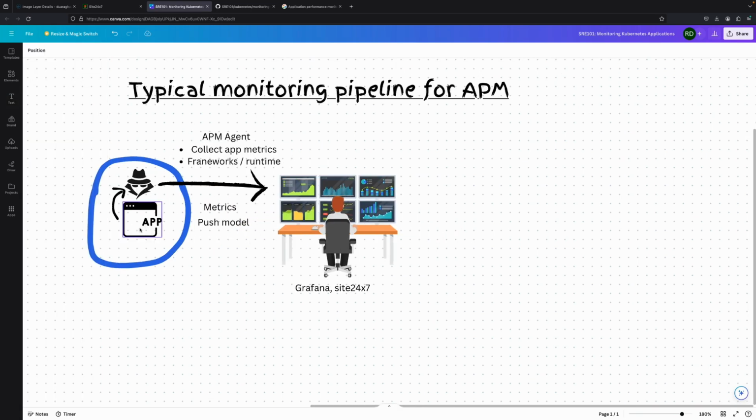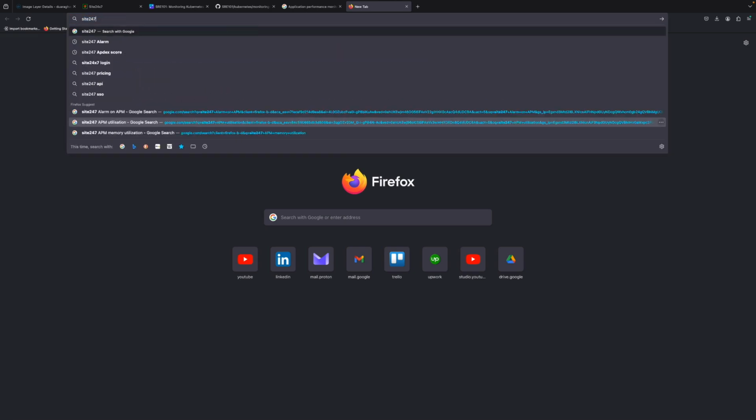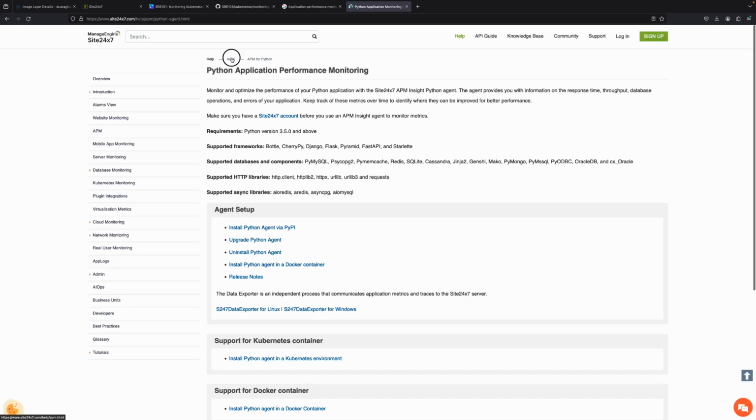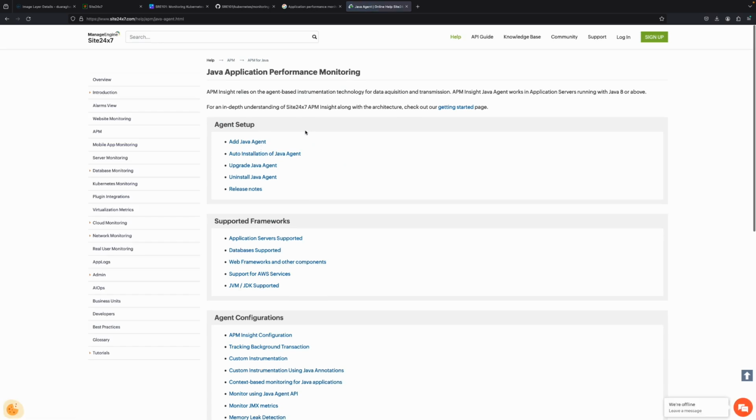Okay. Now, the APM agent is something very specific to the programming language that you're using for your application. A Golang APM agent could be different, and a Python APM agent could be different, written in that language only for Python applications. For example, Site 24/7 has the APM agent for Python. Yeah. I can see that there are a bunch of APM agents involved, and depending on the language of my application, I could use the appropriate agent.